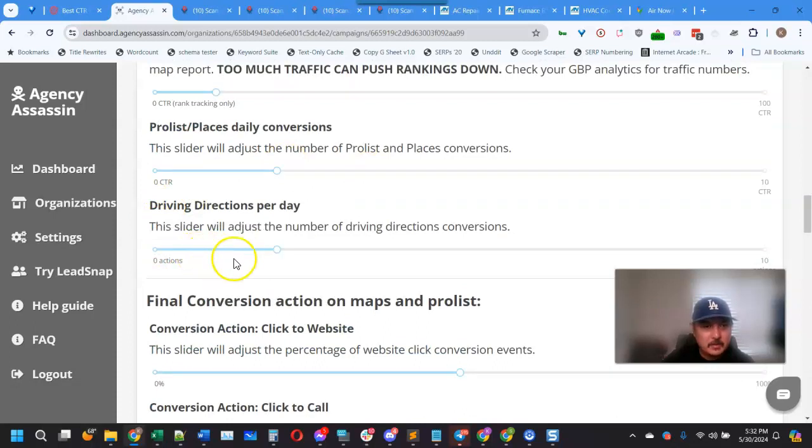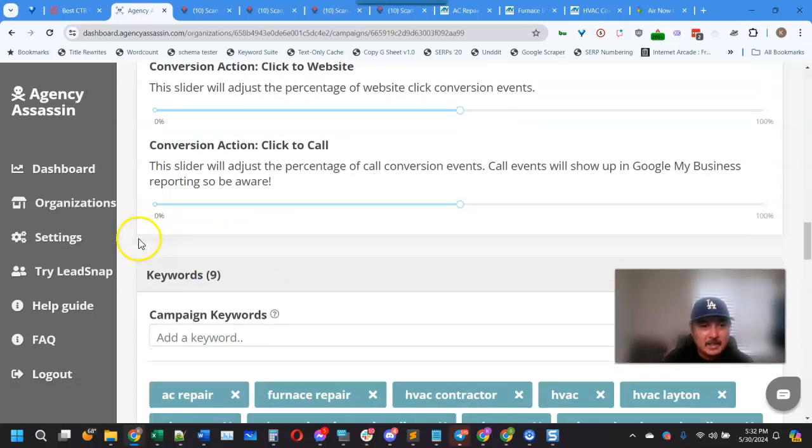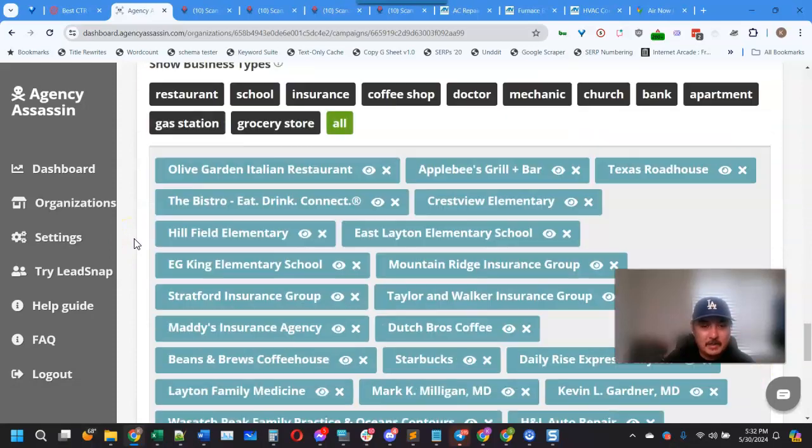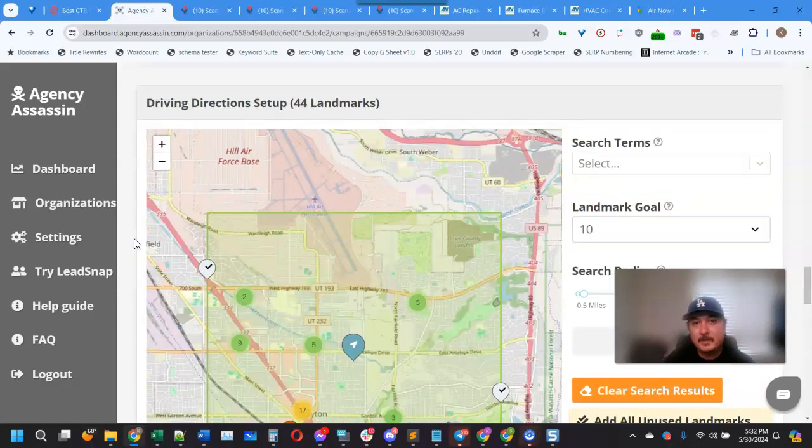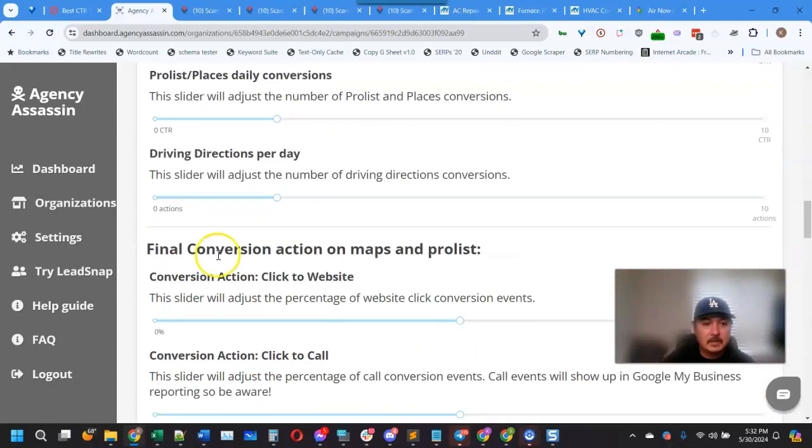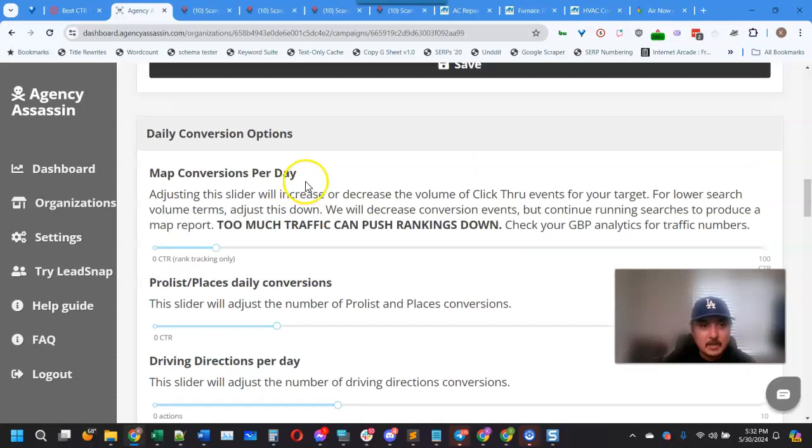Okay, so driving directions per day. Let's go to start with 2 driving directions per day. Sometimes this can't pull in very many things to choose from, especially if you're in like a more rural area. So even doing 2 or 3, we'll bump this up to 3, 2 or 3 per day might not look natural. So I never do driving directions per day until I can see that there are enough things to pull driving directions from.